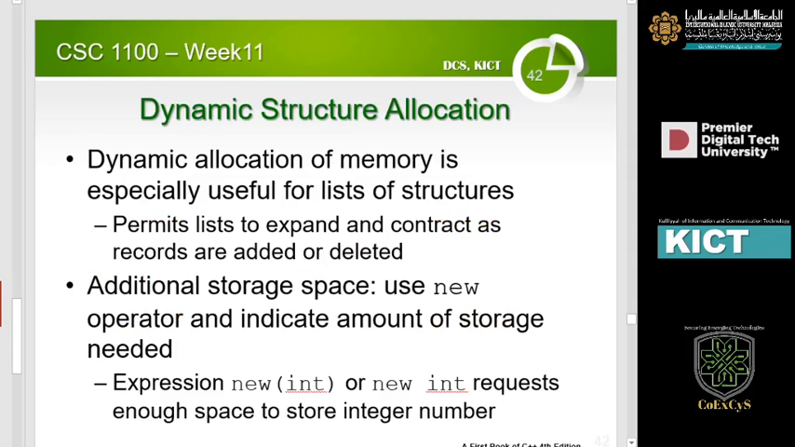Okay, so that's how bubble sort works, and next we're going to talk about dynamic allocation and structures. So I'll take a break now and I'll catch you in a few minutes with the dynamic structure allocations.